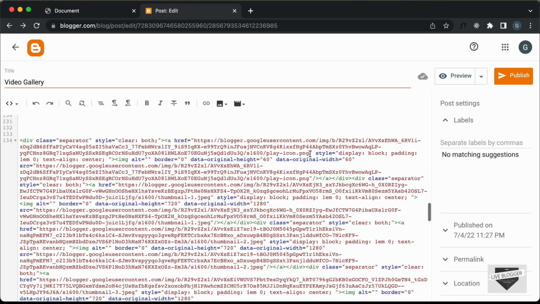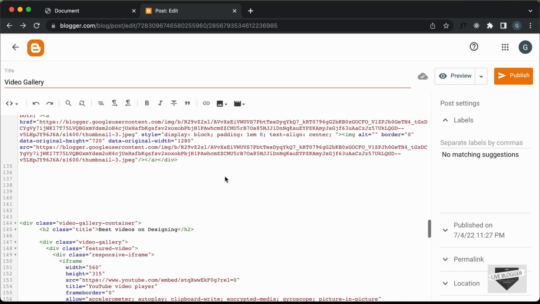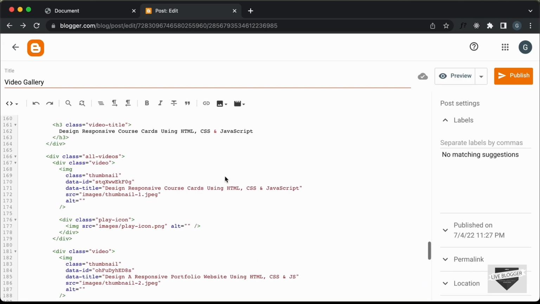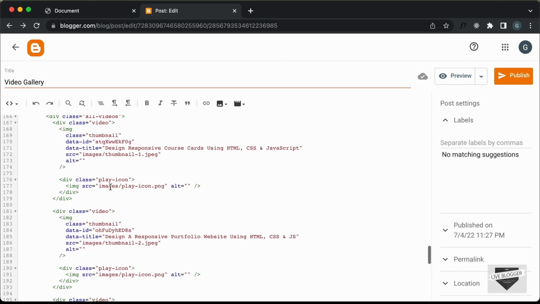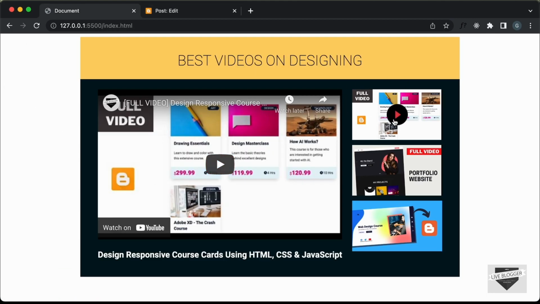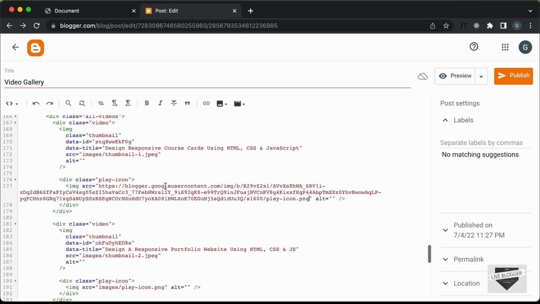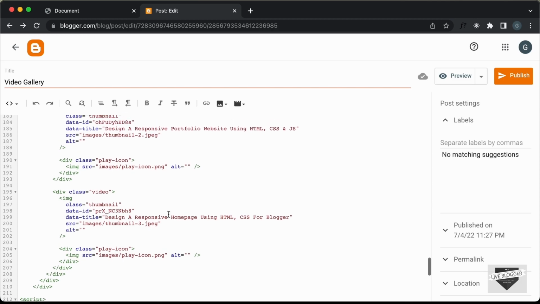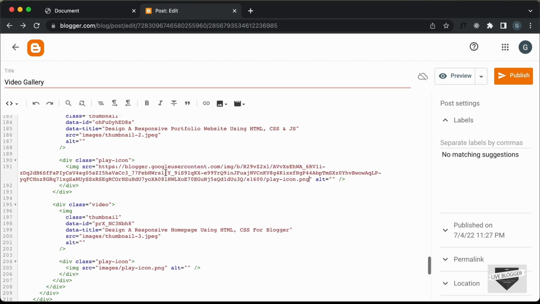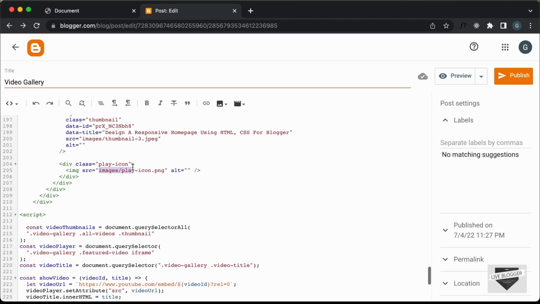So let's copy this URL from here inside the href, and let's scroll down and let's find the play icon image. So here we can see this is the first play icon image. So here when we hover over this we can see this icon. So this is the play icon. So let's delete this source from here and let's paste our current URL. Now we need to have the play icon in 2 other places as well. So let's paste it over here. This is the second play icon. And then lastly we have it over here.